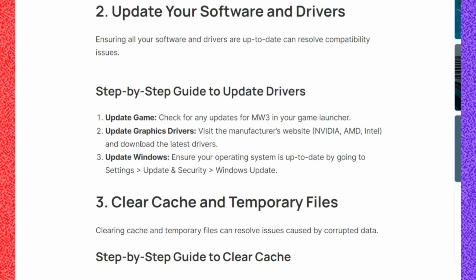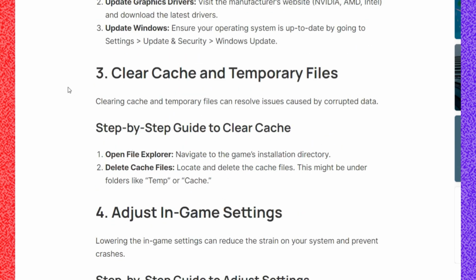Then update graphics driver. Visit the manufacturer's website like Nvidia, AMD, Intel and download the latest drivers. Then update Windows. Ensure your operating system is up to date by going to settings, then go to update and security, then go to Windows Update.